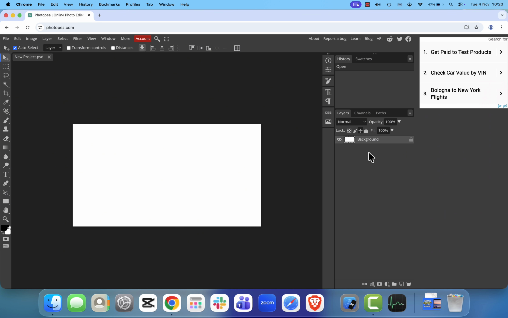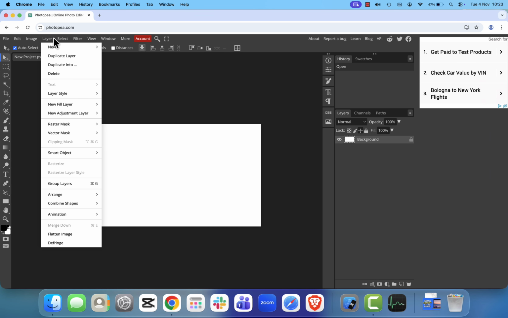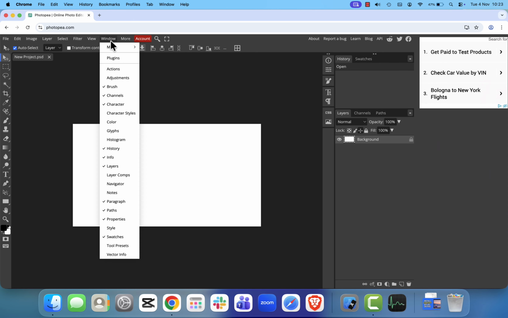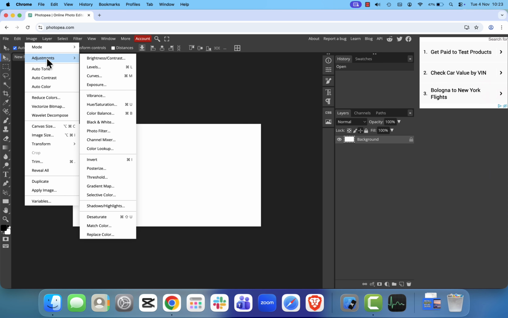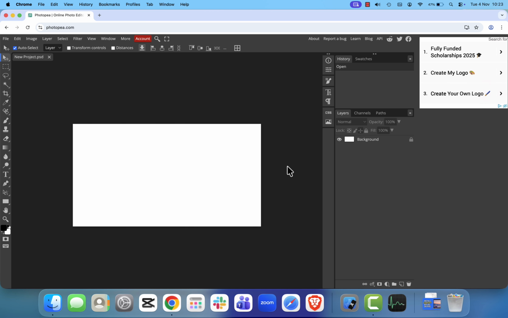You now have a blank workspace that looks almost identical to Illustrator. On the left you'll find familiar design tools, and along the top you'll see menus like File, Edit, Image, and more. It's all right there, inside your browser. No installation, no cost. Now you might be wondering, is this actually legal?